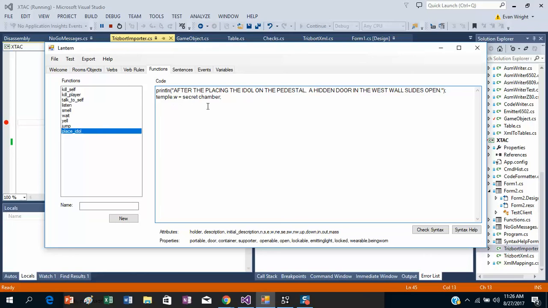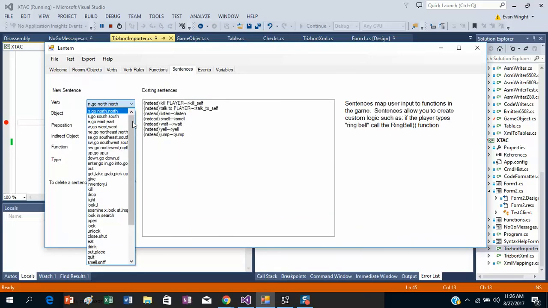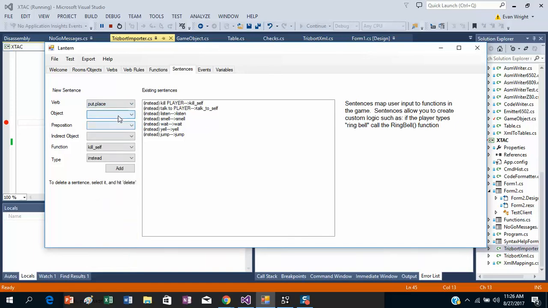Temple.west equals secret chamber. And now we have to hook that up to a sentence. So we can say, if we put the idol on the pedestal, call the place idol function instead, right? Okay. Actually, let's do it after.